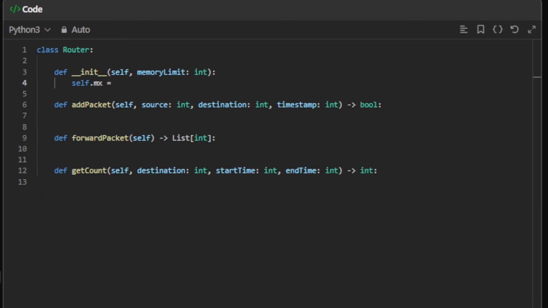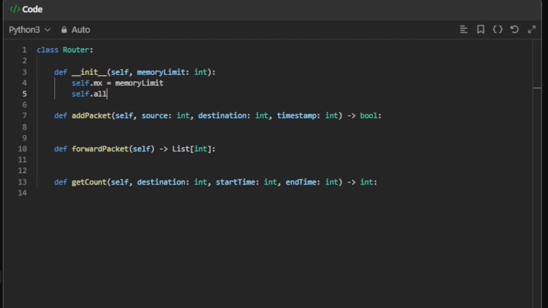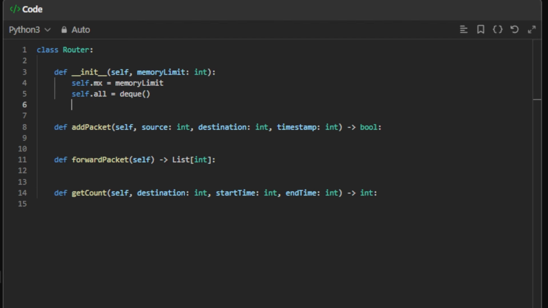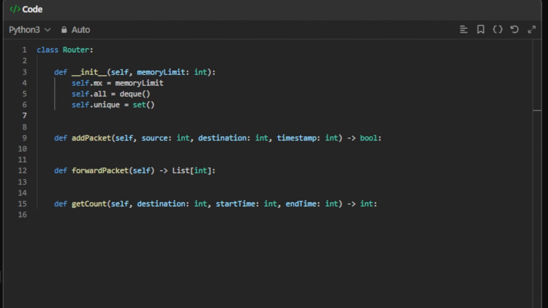mx, which is the memory limit, all, which is our deck, unique, which is our set to store unique packets, and now we have our map for the last method. We will call this dest t for timestamp. This is a default dictionary with a default value of a deck for every key.